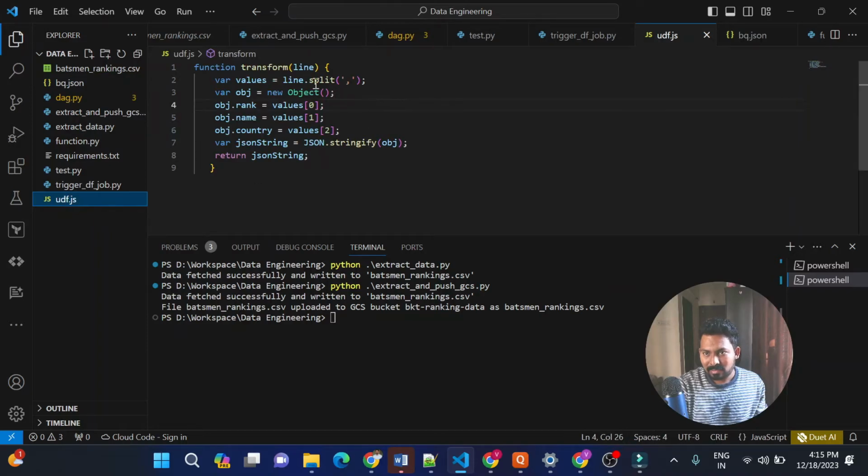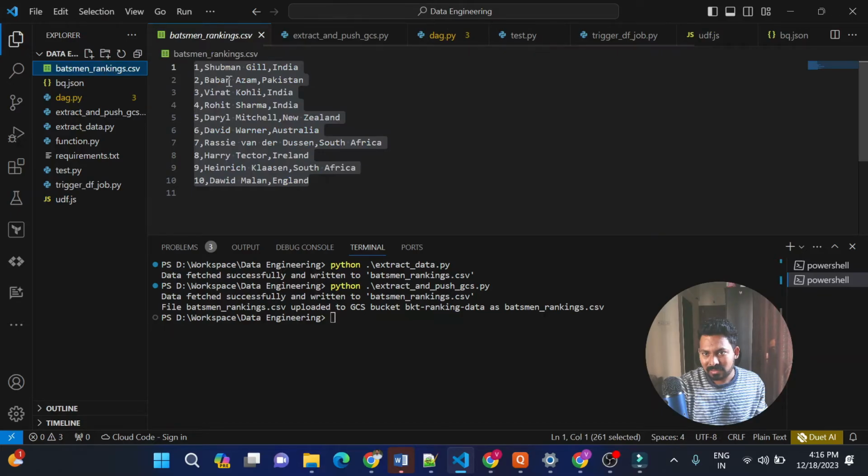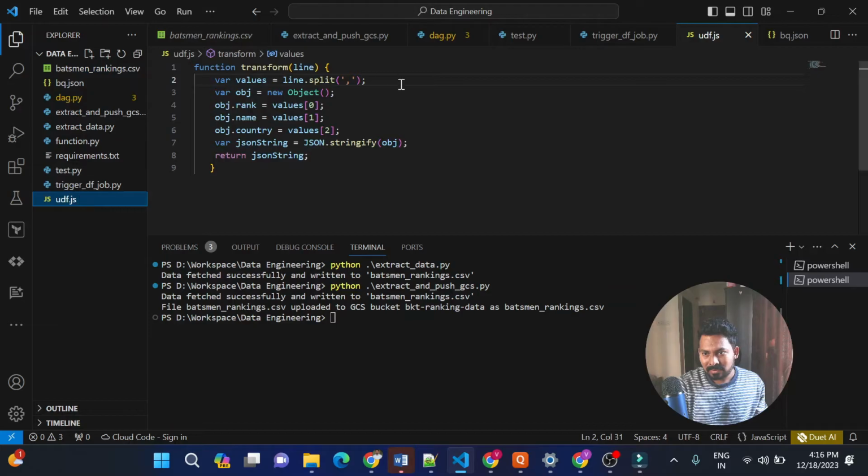So here what I am doing, I am just creating one transform function. It is reading the CSV file line by line, separating using this comma separator. This is a CSV file and we have the fields separated by comma. That is why I am mentioning that it is separated by comma. First I am mentioning the first object is rank, which is field 0, second is name, which is field 1, and third is country, which is field 2, like that, 0, 1, 2. So I'm just mentioning the mapping. I'm doing the mapping in this JavaScript file.